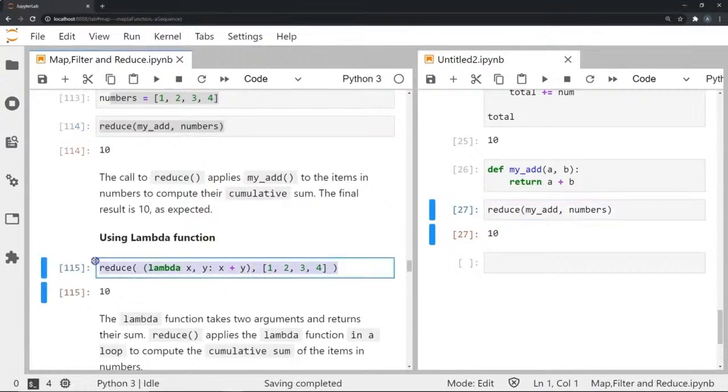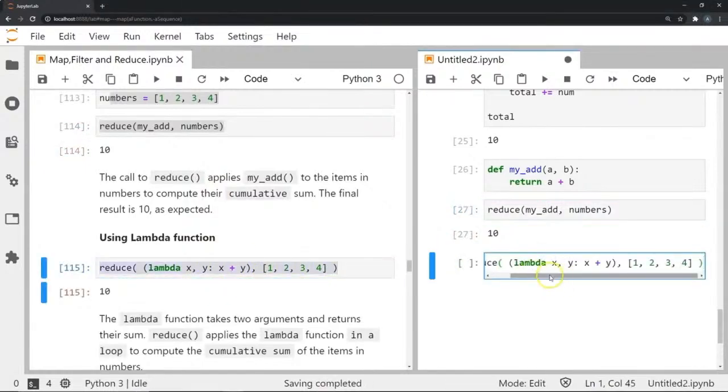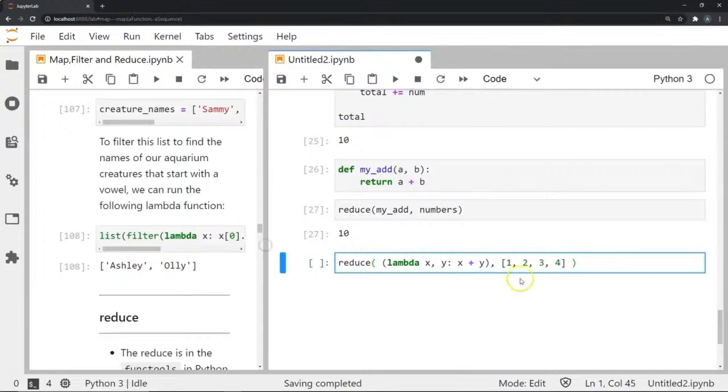So what I'm doing now is I'm going to define a lambda function, and that's the function I'm going to pass to this reduce. This lambda function basically takes two arguments, x and y, and it's going to return the sum of that as x plus y.